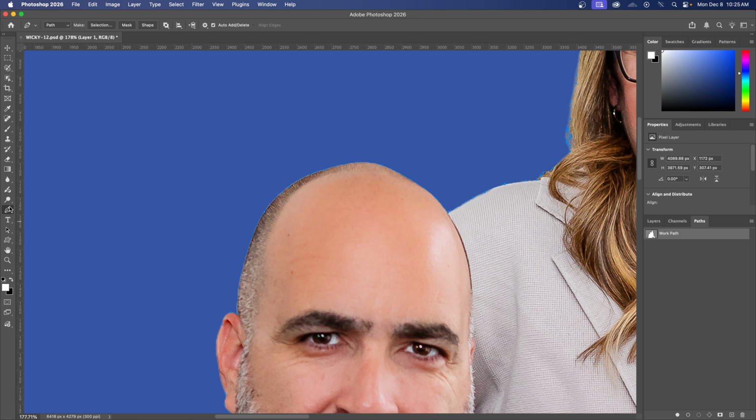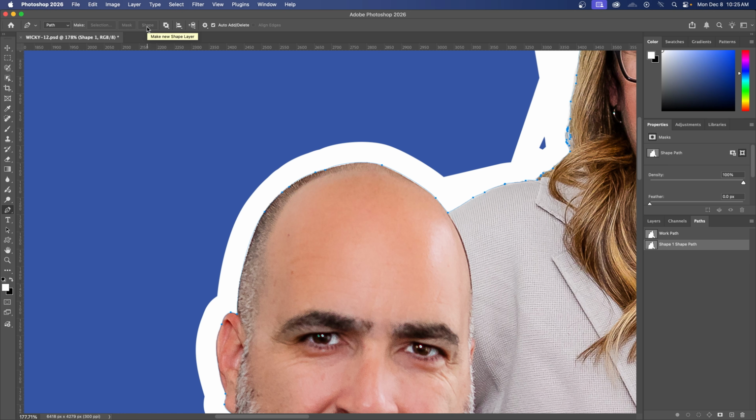So like I said, it was good to have the pen tool selected because we need to click this button where it says shape. So go ahead, while the pen tool's selected, make sure you hit shape. And now you should see something happen. And then inside the paths panel, you're going to see that it created a whole new one. So we can go ahead and delete the other one just so you don't get confused.